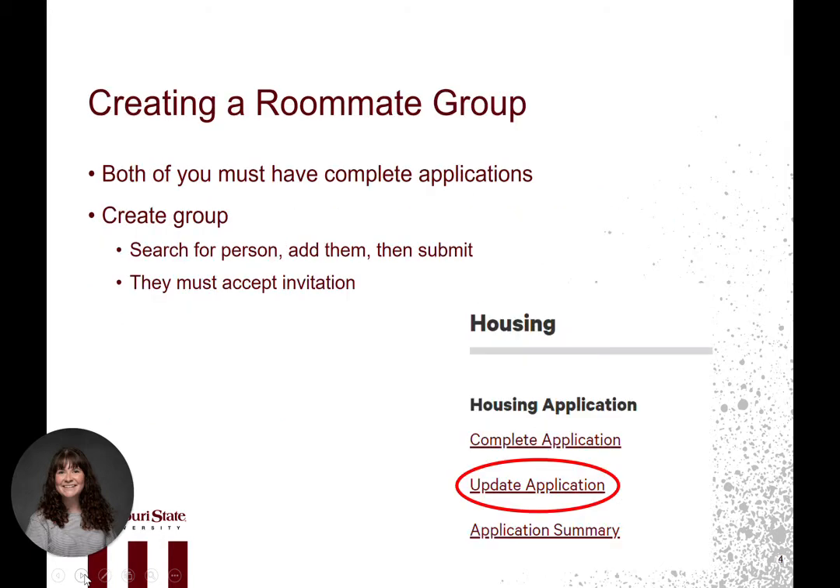If you do have a known roommate in mind, you're going to need to create a roommate group after your application is complete. Please note that you're only able to preference one roommate. So if you're living in a suite style residence hall, you cannot request your suite mates, only your roommate. To create your group, you're going to go back to that My Missouri State page and select Update Application in the housing box. From there, select Roommate Group, then Create Group.